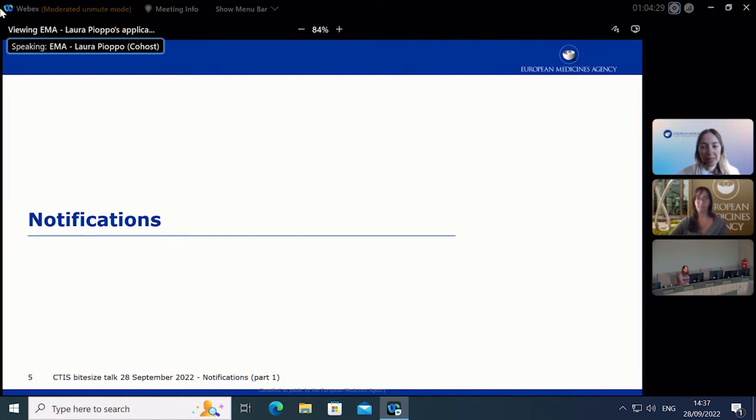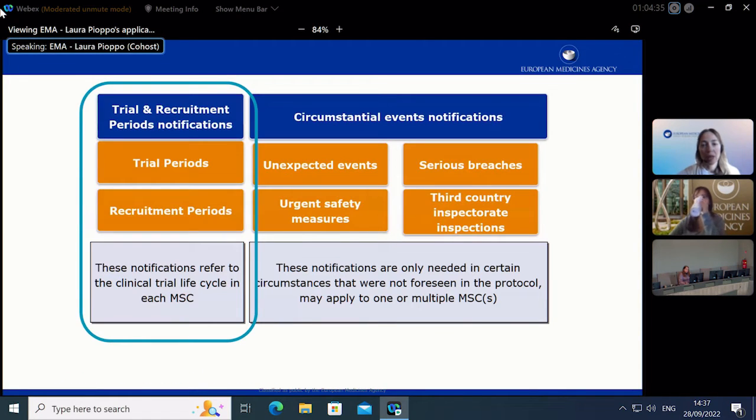As we were saying earlier, the topic that will be presented today is about notifications that can be submitted in CTIS. There are mainly two types of notifications: the ones that fall under the trial and recruitment periods notification, including start of trial, start of recruitment, end of trial, temporary hold. And then there are the so-called circumstantial event notifications.